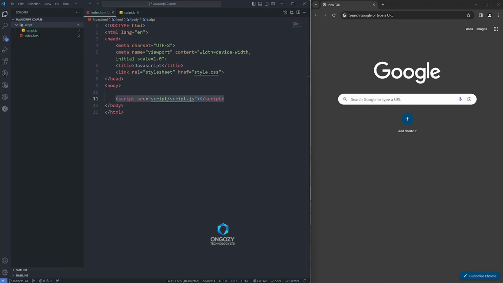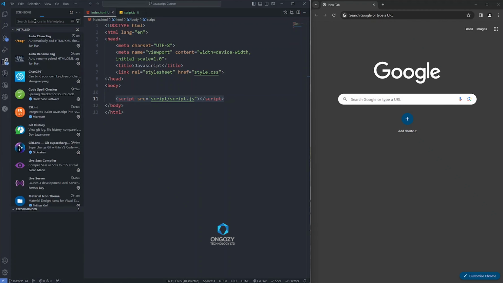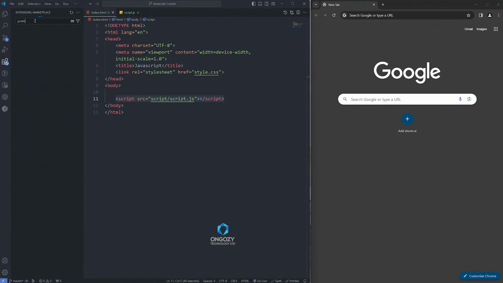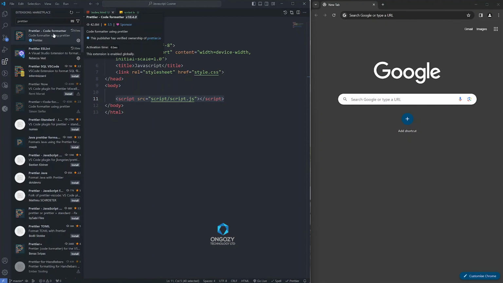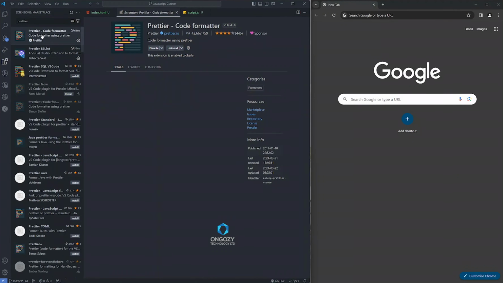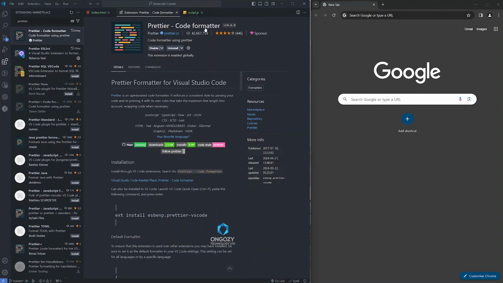Now, let's make our coding experience even smoother with a couple of extensions. First, here there is this extension tab, click on it and search for Prettier. Just type Prettier here and you can click on it and install Prettier Code Formatter. This handy extension automatically formats your code to make it look clean and organized.